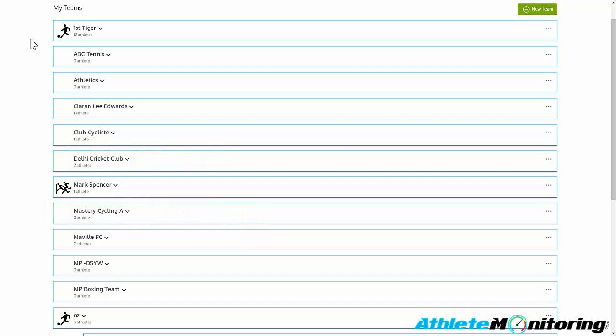This module acts as cloud storage which allows everyone from athletes to account owners and admins easy and fast file sharing. I'm currently logged in as an account owner, and the first thing you may want to do is manage who can access this module.